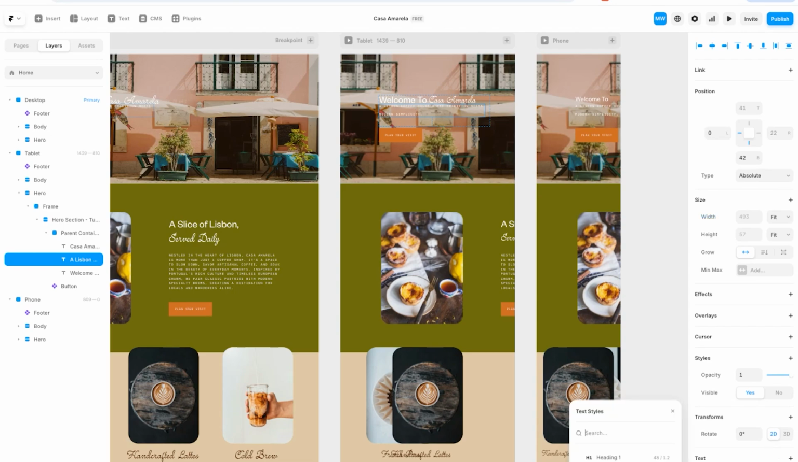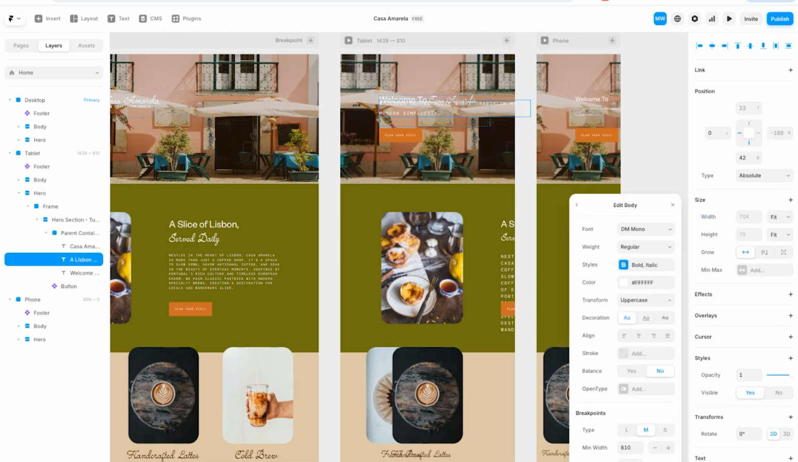We can do the same thing for the body font. I want this a little bigger. We can do like 12. Actually, I think 14 is good. We can decrease the paragraph sizing. It was a little bit wide.